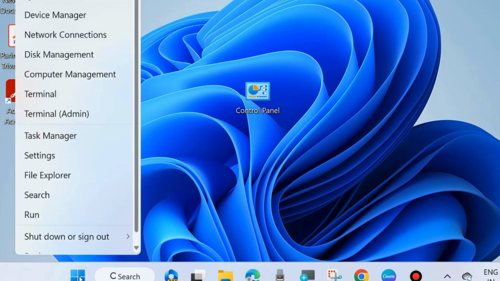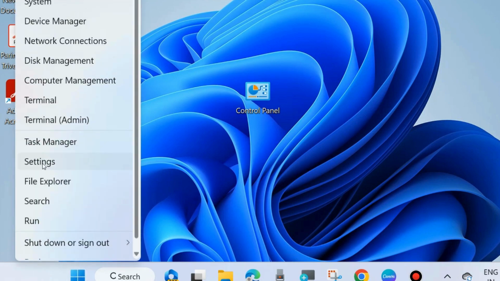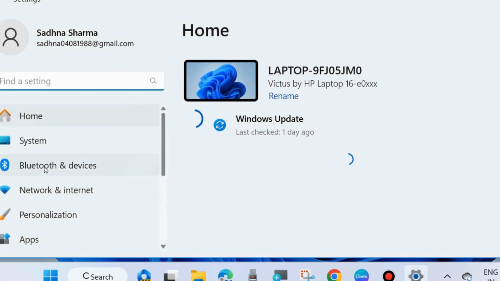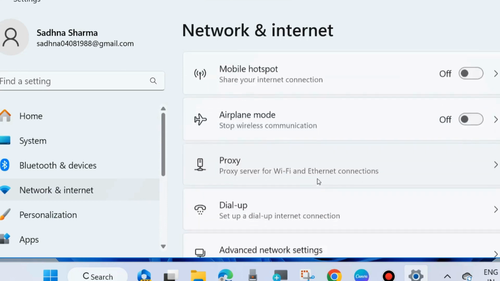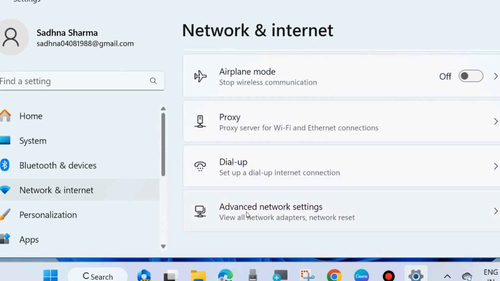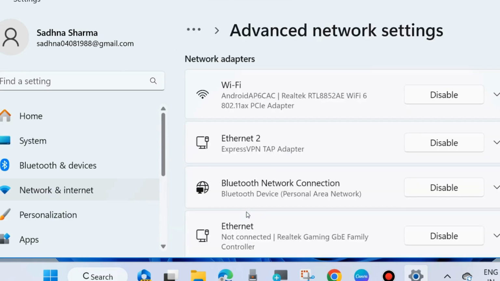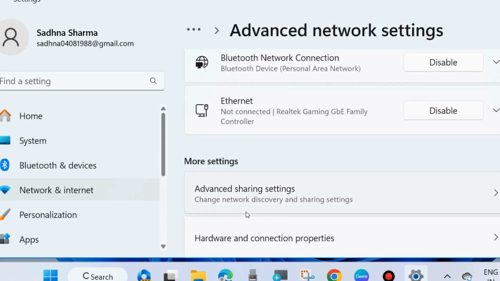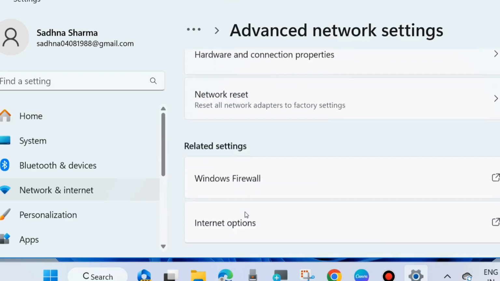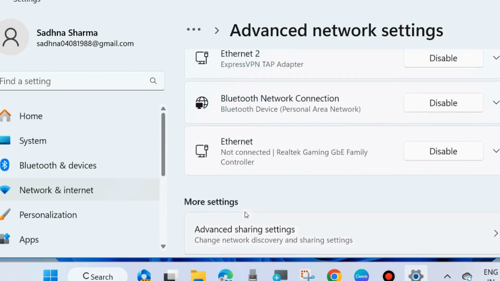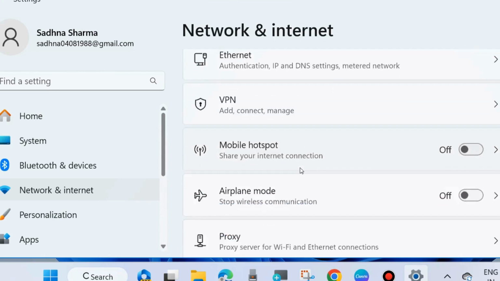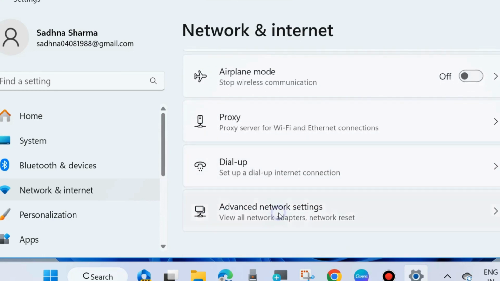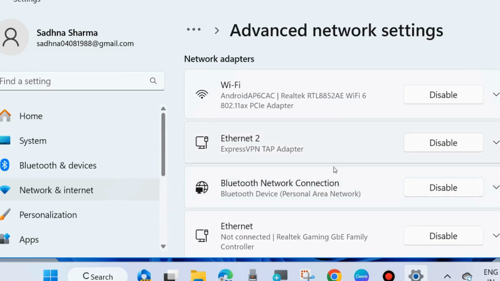The next one is again go to Windows settings and look for delivery optimization option. It may be either in the network or internet section. Look for it. Go to advanced network settings and it is not available here. Delivery optimization. Go back. It will be available in the Windows Update section.